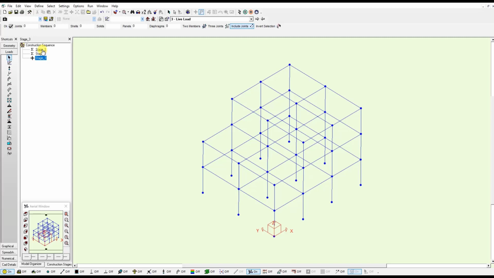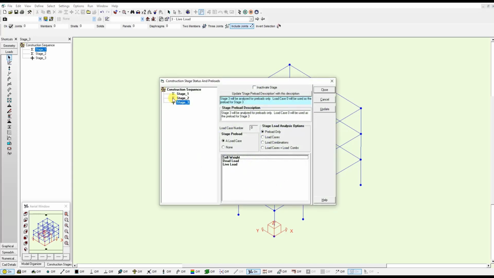This step that I'm missing is, if I right click, you see at the bottom the option construction stage status and preloads. We need to define our preloads for each stage construction. So if I click here, I will see a new window, and here we can define our preloads for each stage. First of all, I will set the analysis for all the load cases and load combinations I have.